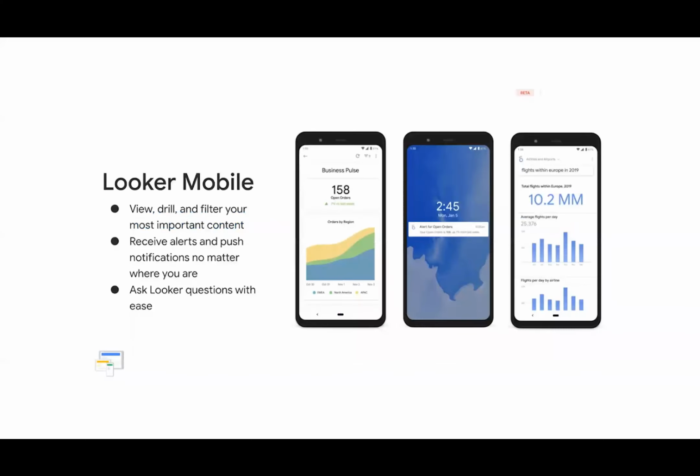So Looker mobile, where you will get your insights on your mobile itself. You can view, you can drill down, you can filter, you can set alerts. Wherever you are, outside of Looker, you don't need to log in, you have the mobile application, and you can even ask your questions there itself.